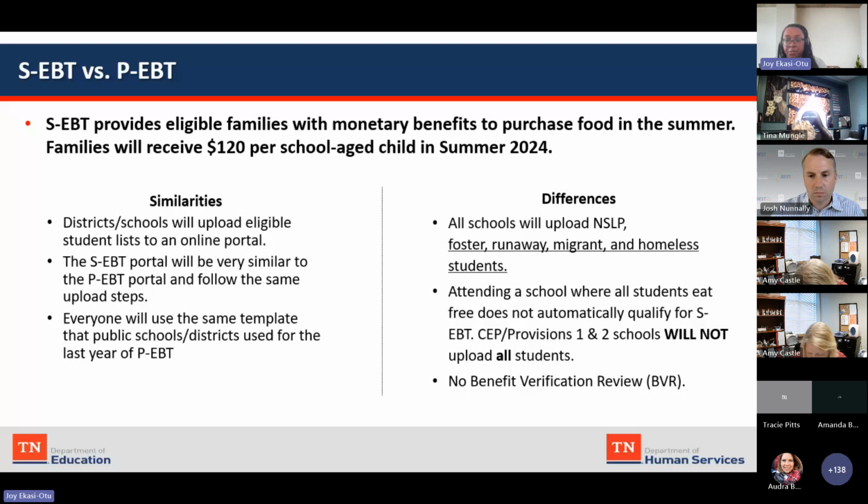Another question says, do we include preschool students that attend our school daily? You should include them if you have a NSLP application on file for them, or you have them recorded as being foster, runaway, migrant, or homeless students.